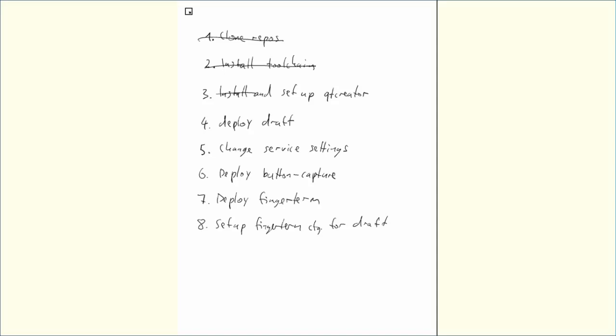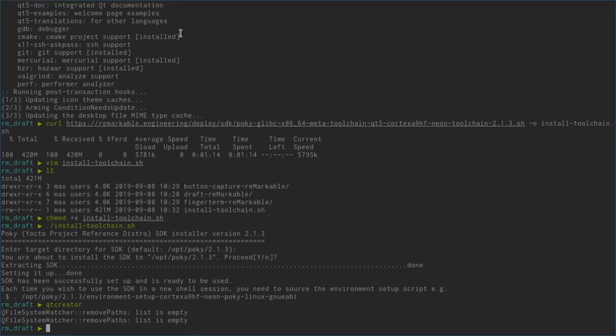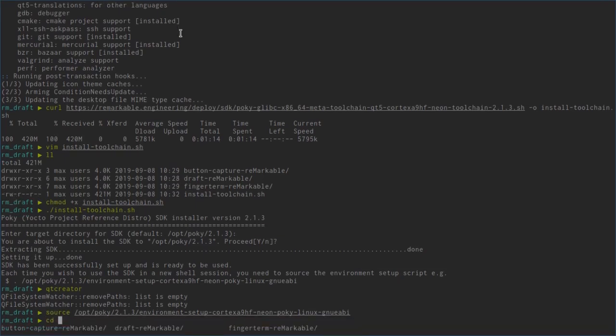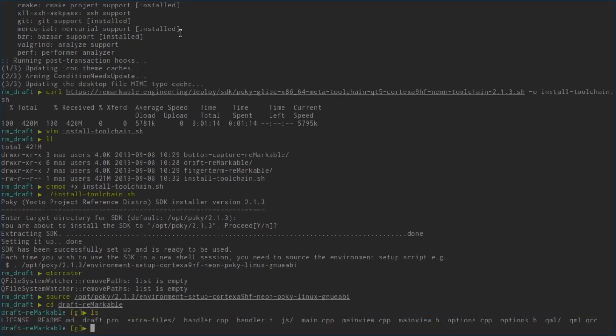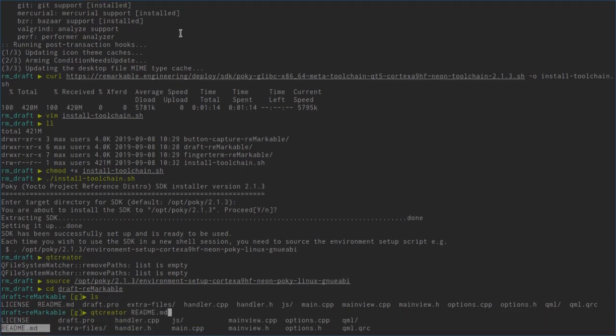Okay, now that we have set up Qt Creator, next thing we need to do is to deploy draft. Before we can do that, we need to source the environment subscript. So let's just do that. Let's just source, and then you can just copy that. And now we can cd into the draft remarkable folder. You see there's a draft.pro file, and we can open that with Qt Creator. So qtcreator, and let's open that profile.